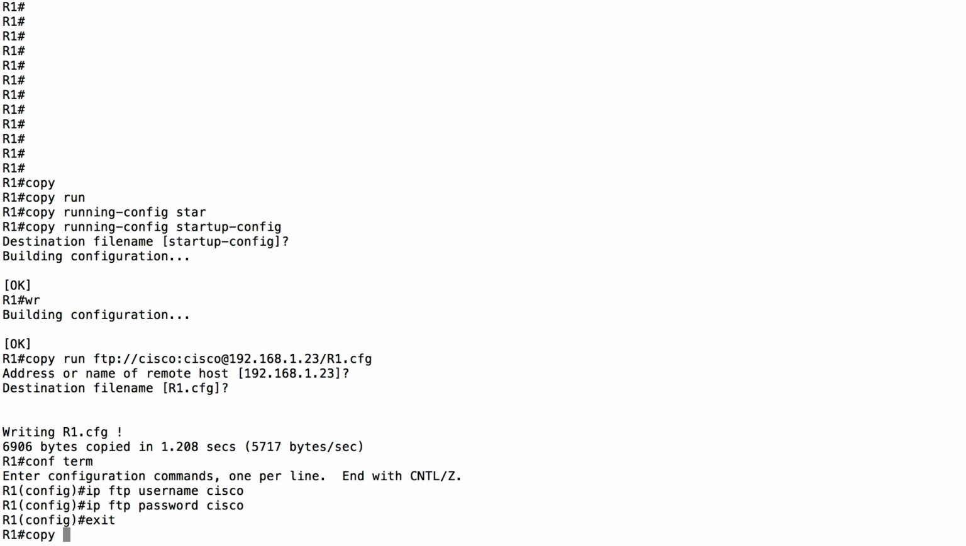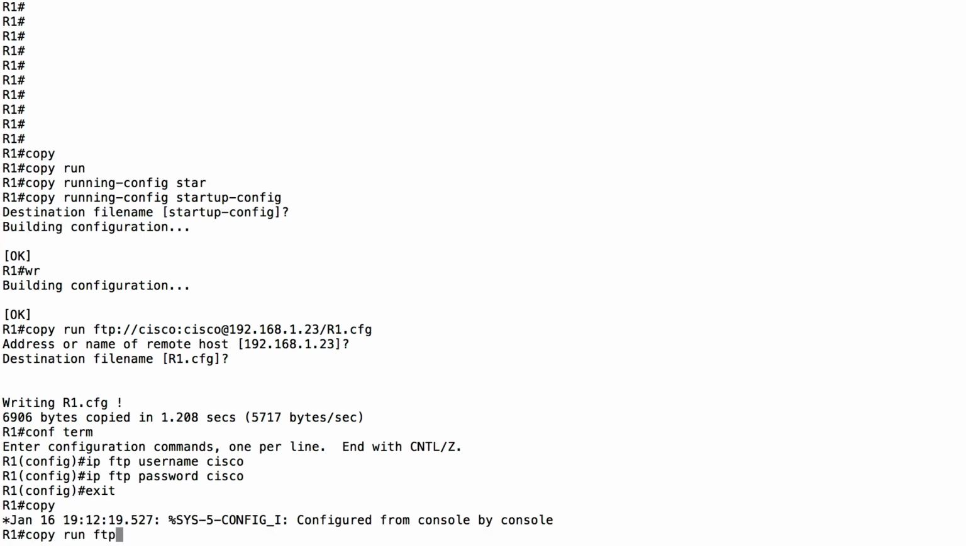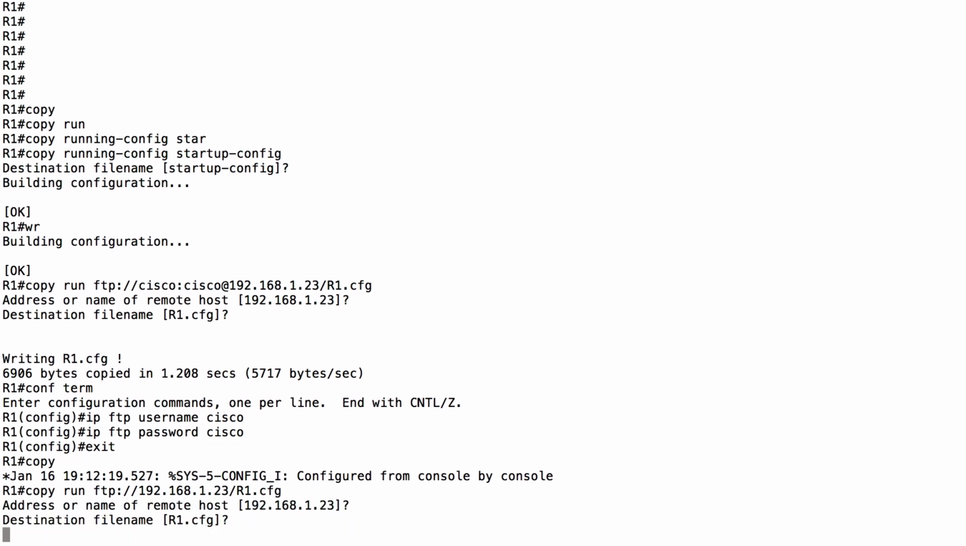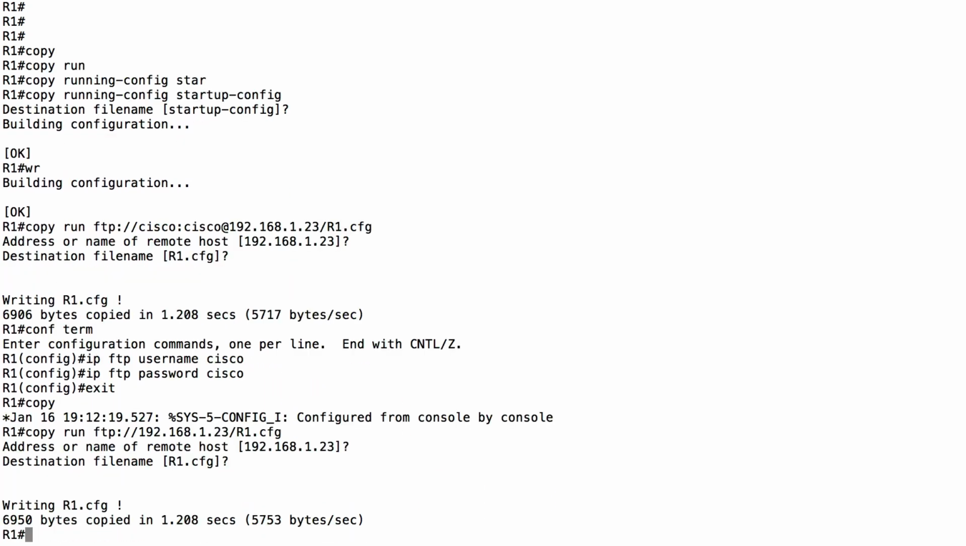This time I'll say copy run ftp:// but this time I'm not going to specify a username and password because it's already stored in the router. I'll give the IP address of the FTP server, 192.168.1.23. I'll again use a file name of r1.cfg, and let's see if it copies. It does, and it did not prompt me for the username and password because that was globally configured.